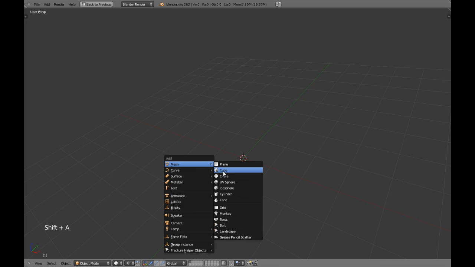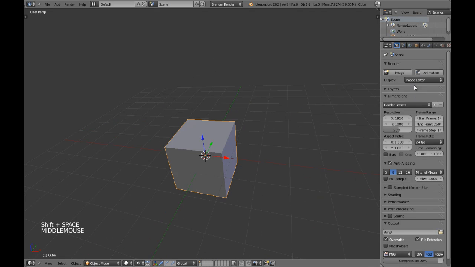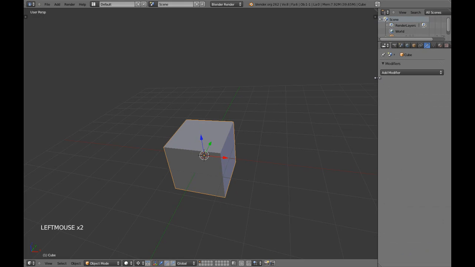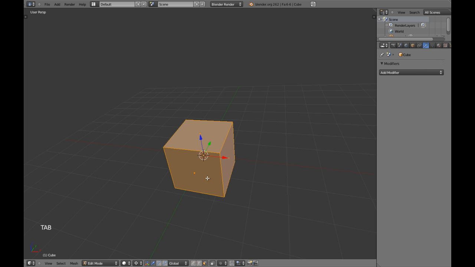Now I will show you a modifier that I will be using a lot, which is edge split. I will subdivide this object a few times.